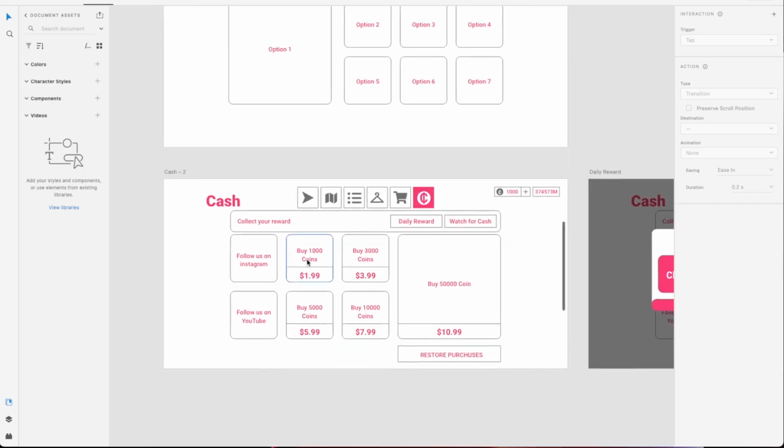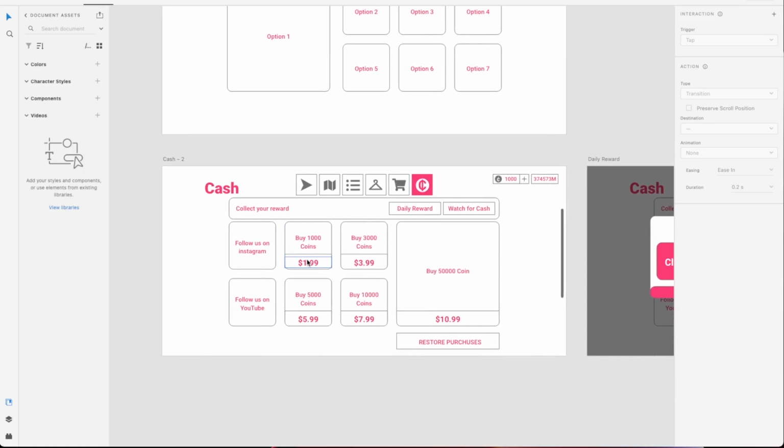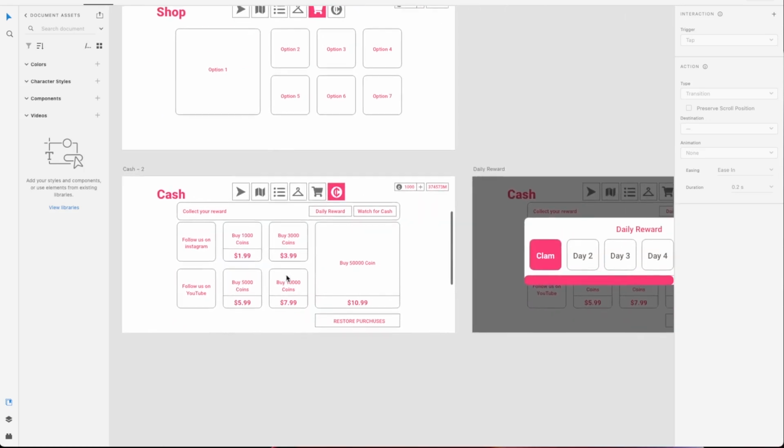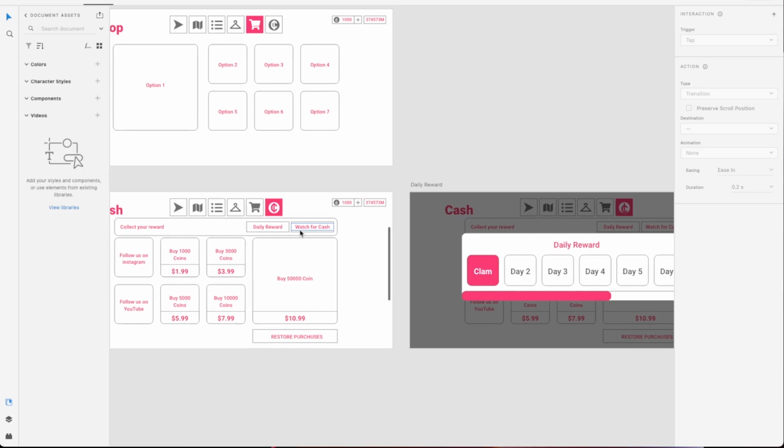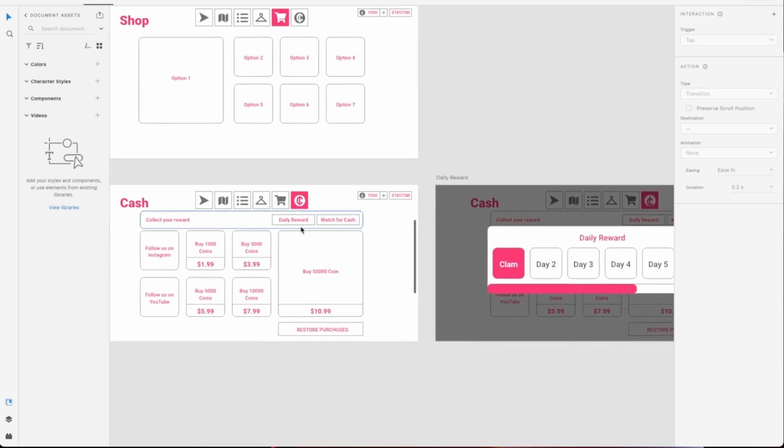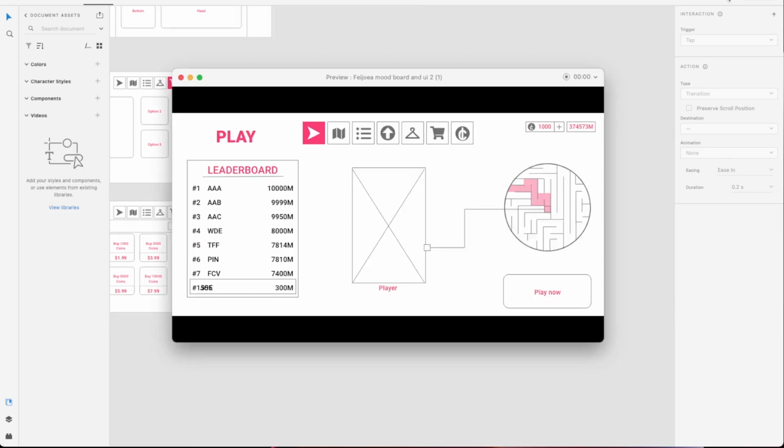One other thing that I've changed is the cash section. I've cleaned it up a little bit, and I've added where the rewards sit. You can now watch ads for free cash, and the daily reward will live here also. Now let's have a look at the prototype.